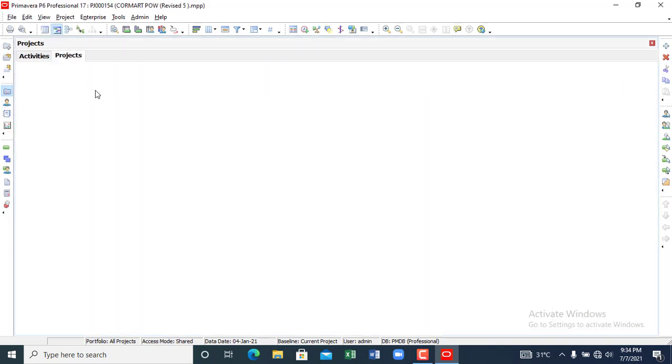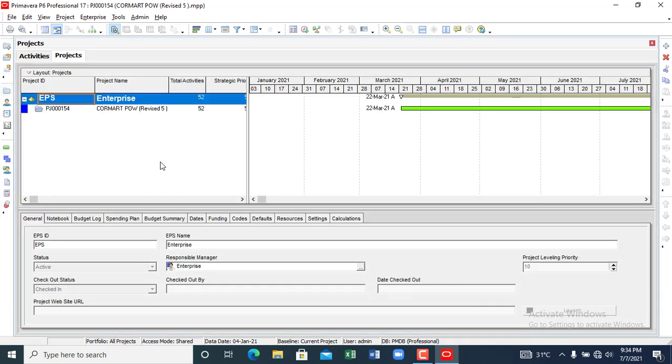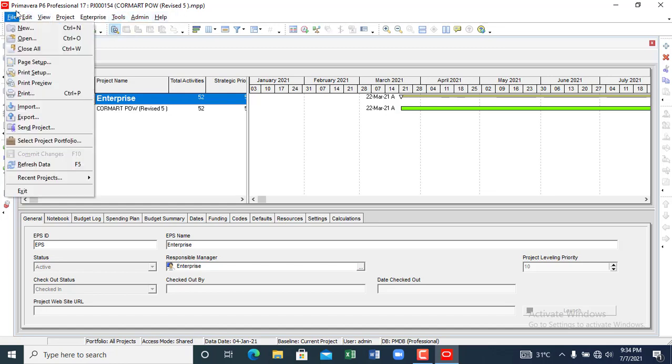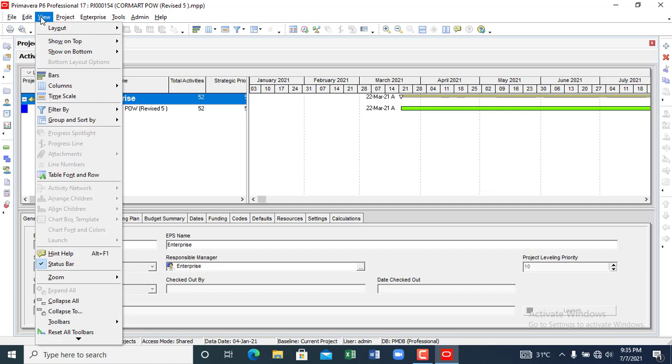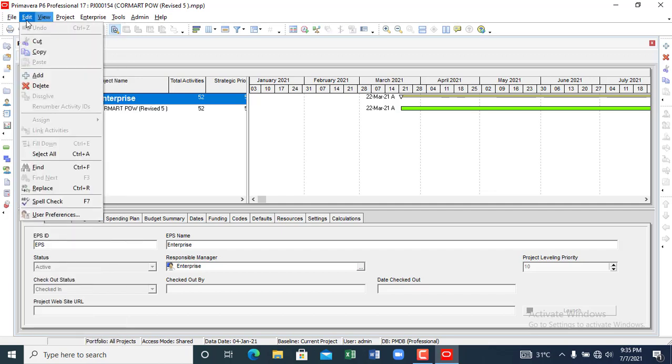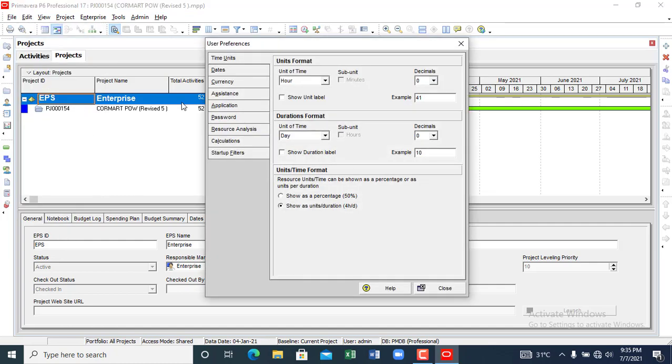All right, so a little bit of a recap. We have our menus on the top here. We have our file here. You can use it to set your printing. You can use it to import and export. You can use it to refresh your data. We have the view, the edit menu. The most important thing here, I think, is the user preference.